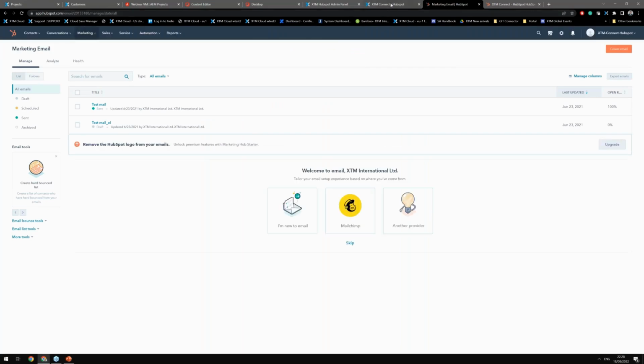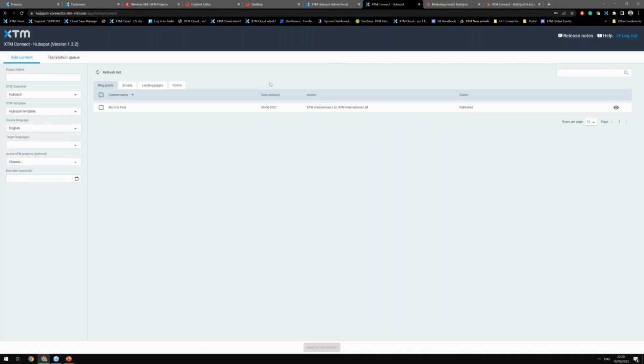So the connector environment is here. So this is a standalone external server, which is sort of like a middleware between HubSpot and XTM. And in here, you have the options, as I mentioned, to select customers. It's beyond the default customer that we set up in the admin panel. You can have only any other available customer in the system. Templates as well. You have source and target languages, which are also mapped against the HubSpot environment itself.